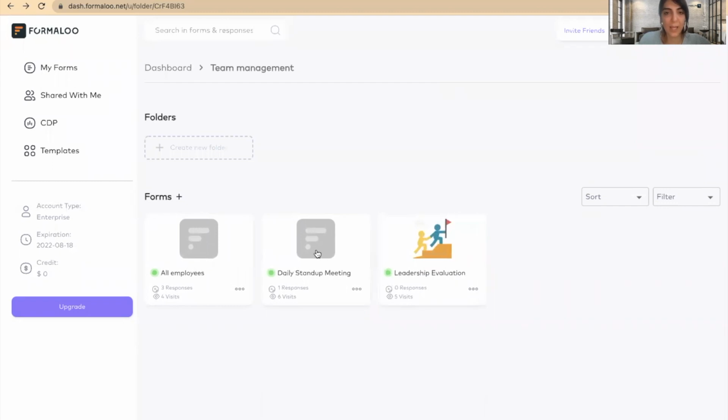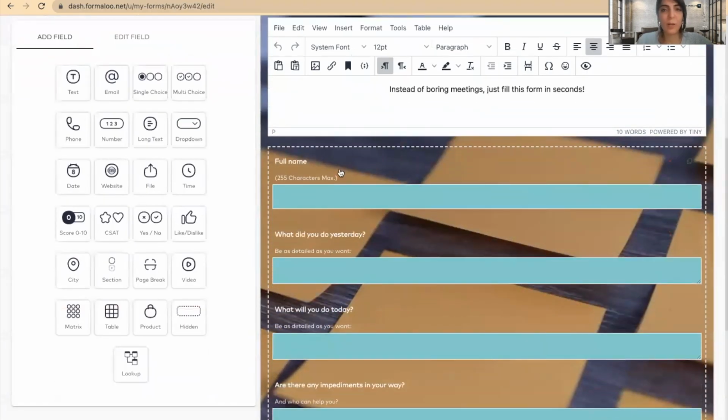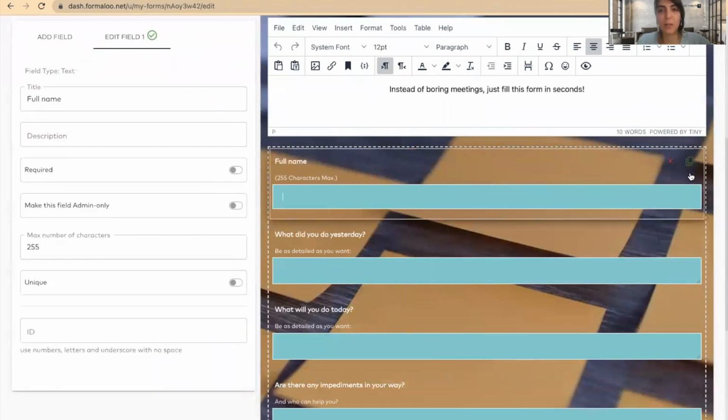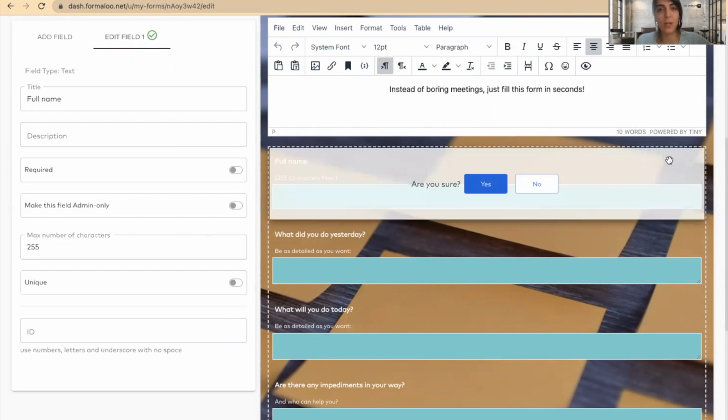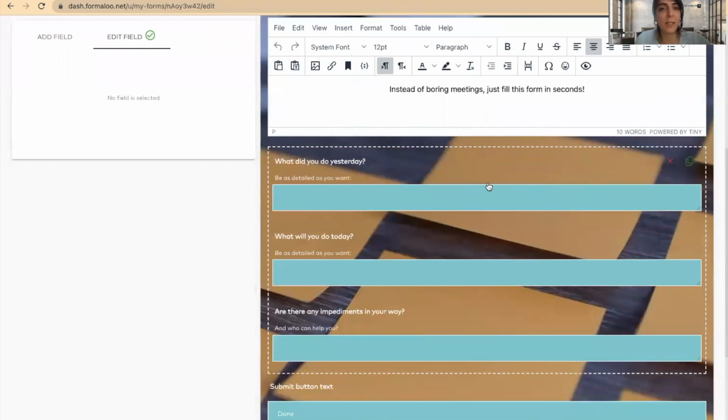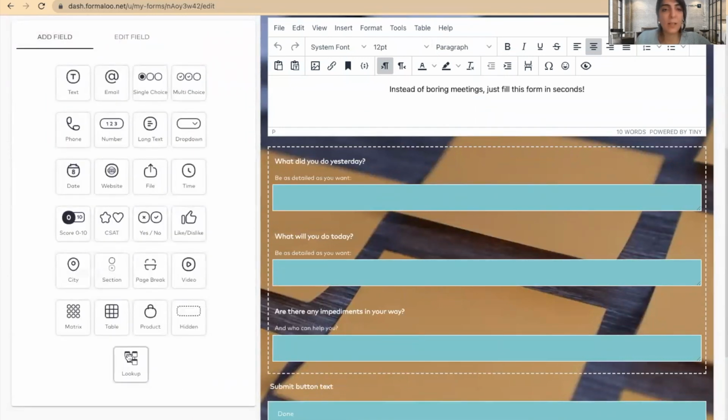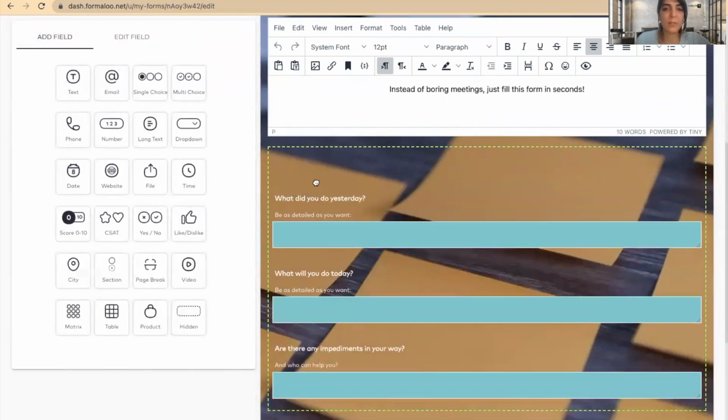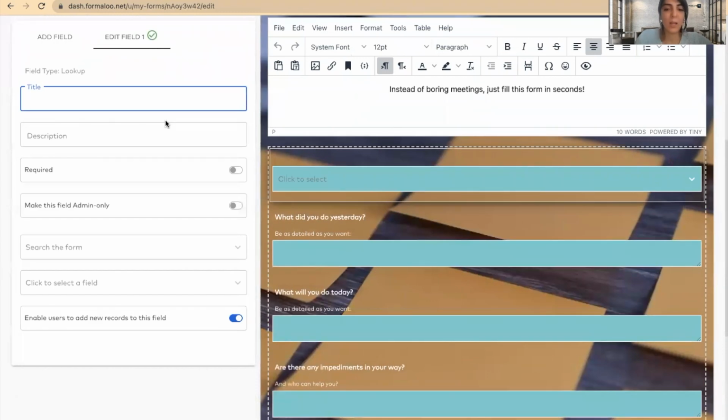Now we have submitted three employees, and I want to use this data in my form. So let's say in my daily stand-up meeting, I'll edit the form. I don't want them to type in their name. I want them to choose from the employees the HR has submitted. So I have my team names and I can do it. So it's done with a lookup field. You just drag it and drop it to your form.